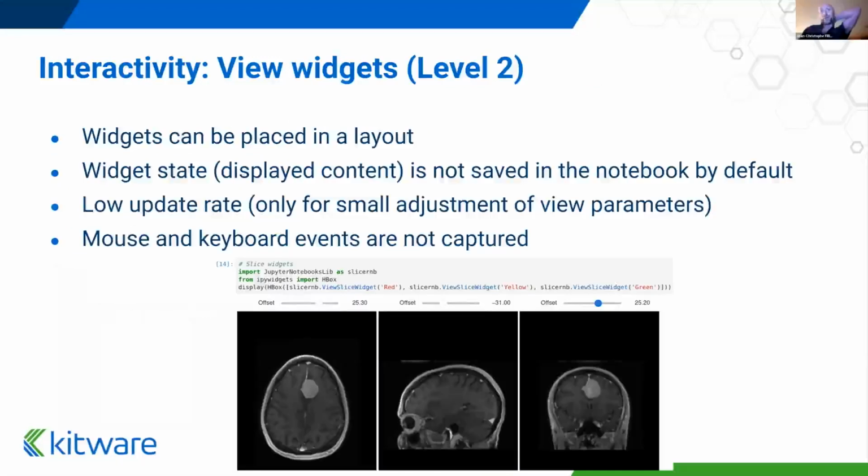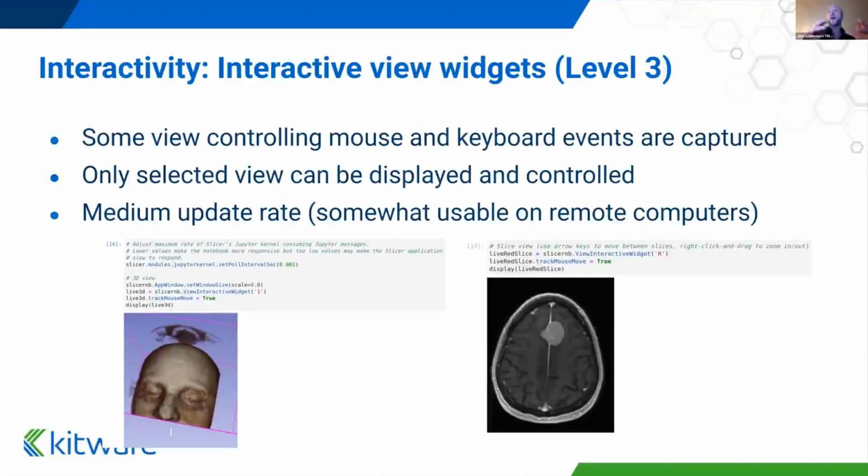Then level 2 is where you want to capture a higher level of refresh, and that can be done through a small module we expose called Slicer Notebook, and then we can also combine these different views into a layout. And similarly to the previous level, you can update the state of any view. Then at level 3, we start to capture the mouse events on the web page and propagate them down the pipe all the way to the application.